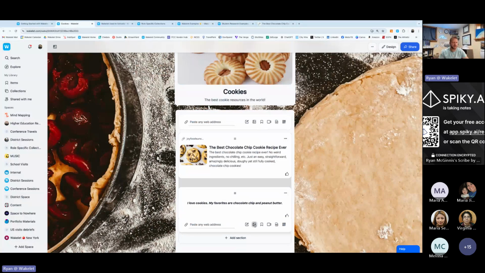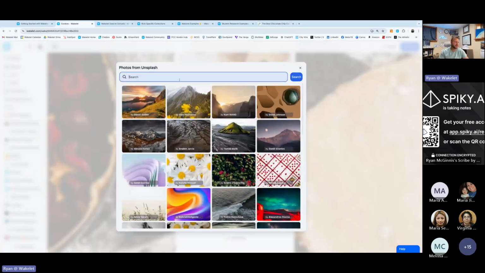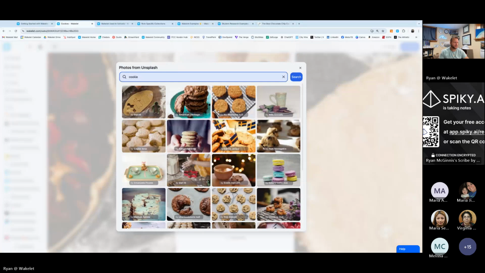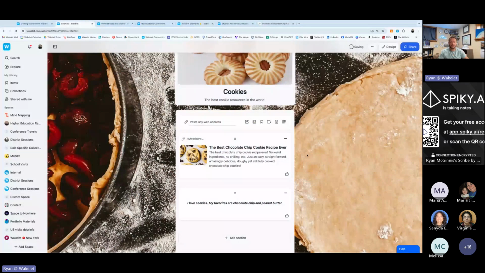Again, I'll keep building, so I just go down to the next plus sign. Now maybe I want to add an image. So of course I can choose from Unsplash here. Again, I'll choose a different cookie image. For as much as I love cookies, I don't have them all throughout my desktop for everything that I need.